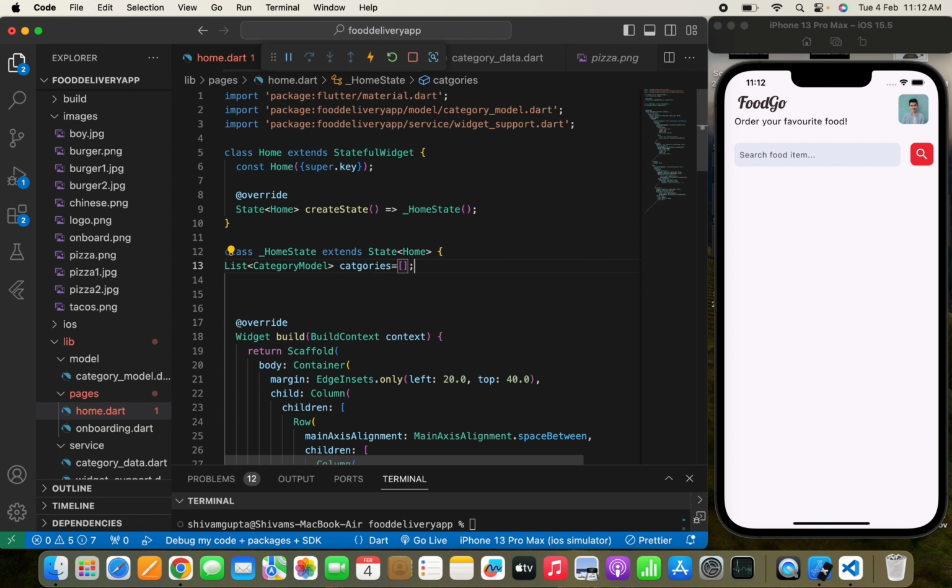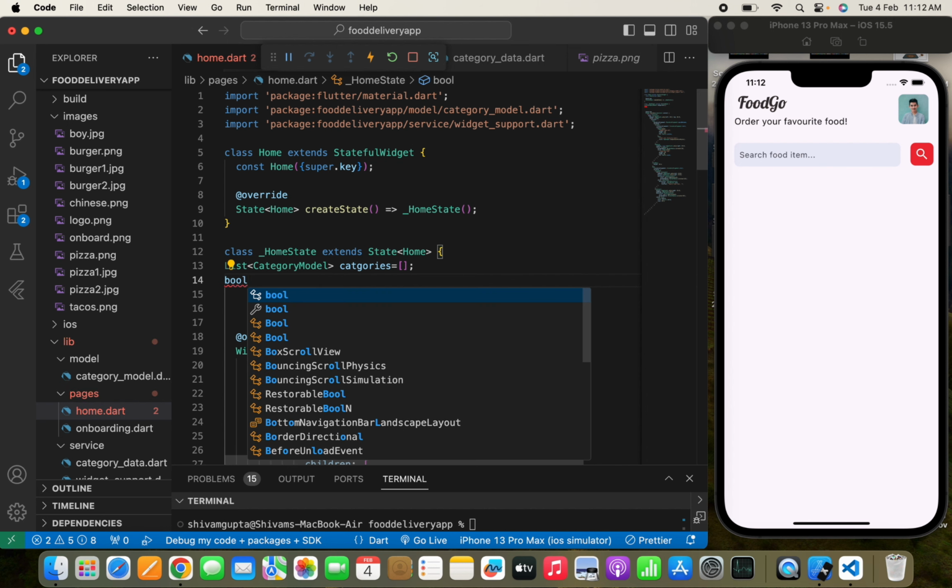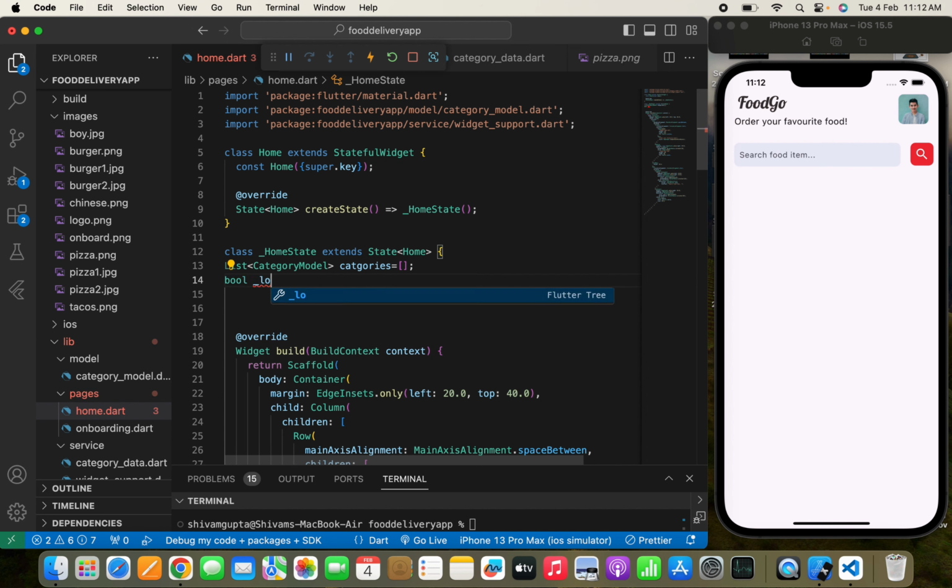Yeah, so here I have written one categories list, and in the categories list I'm going to also pass a bool which will be the loading state. I think we don't need a loading state over here, because as I've told you, we are not getting the data from the API. The data is already stored in our system or in the app. Yeah, so we don't need a loading thing over here.